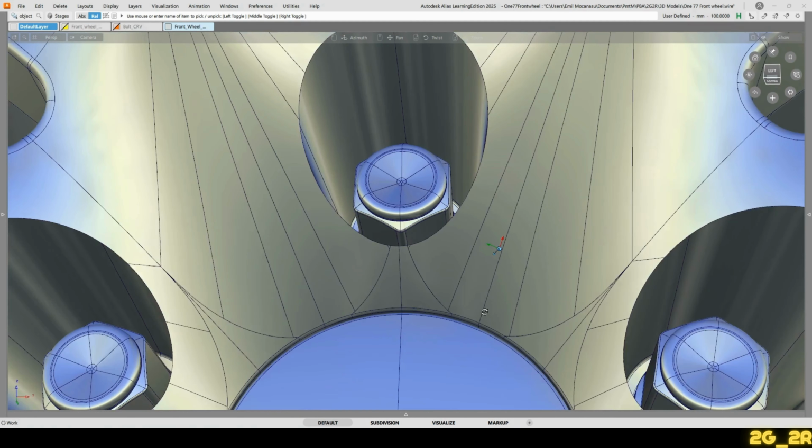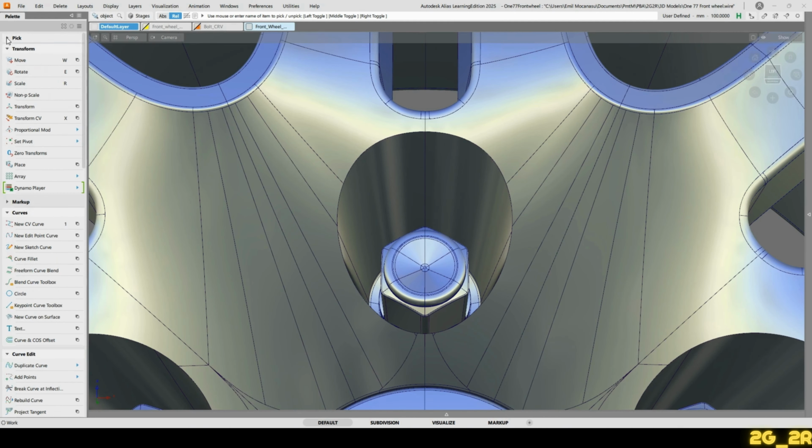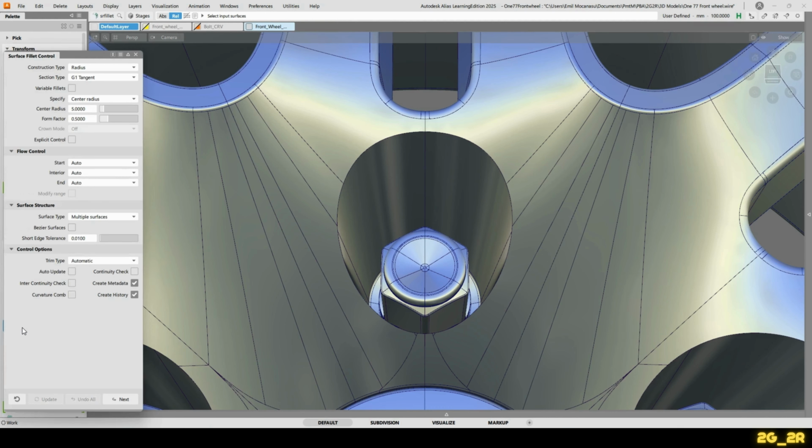Here's another basics video. We're missing that level of detail on these edges here, and I'm going to show you and demonstrate to you the fillet tool. So where do we find the fillet tool? It's living under surfaces. So here's the surface fillet tool.